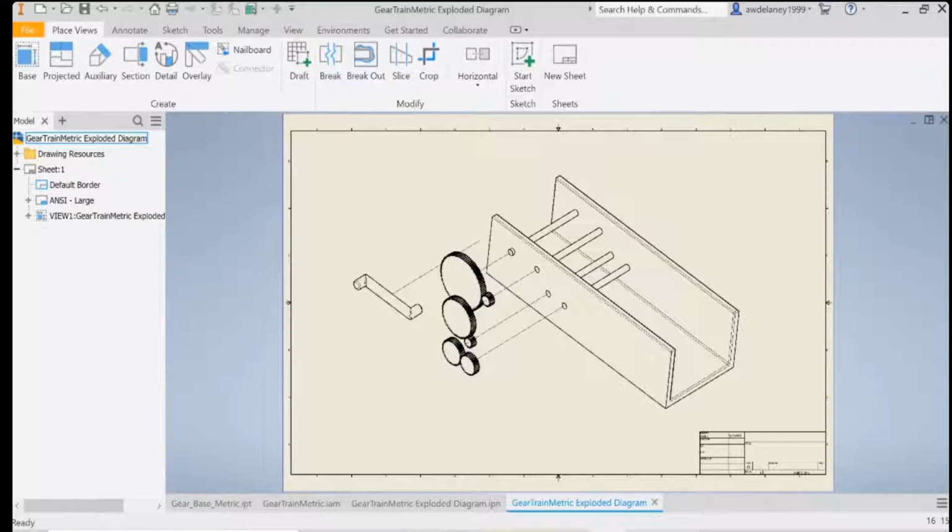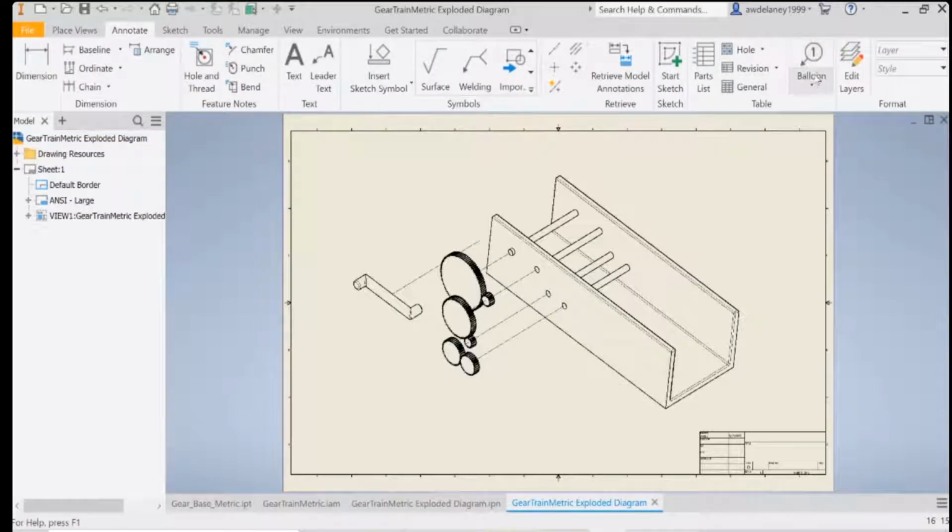We should be on which page of the handout? We should be on about page 16 now, if you're following along. What we're going to do is create some balloons in order to mark all of the parts that we've created. So we'll go to the Annotate tab up here, go to our Balloon tool, and Auto Balloon.